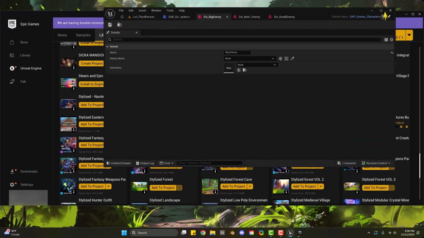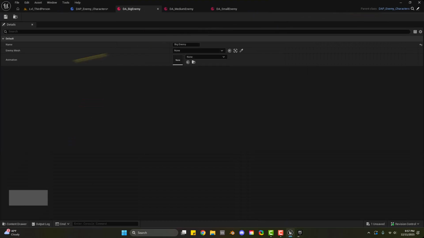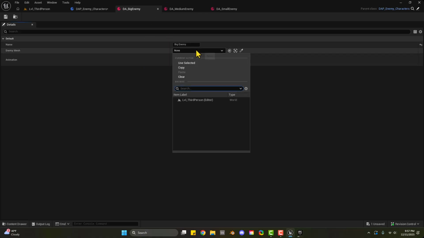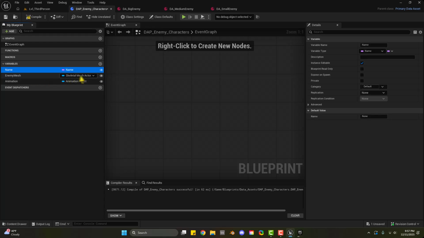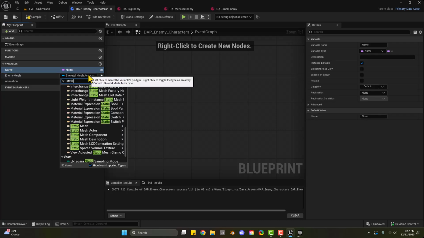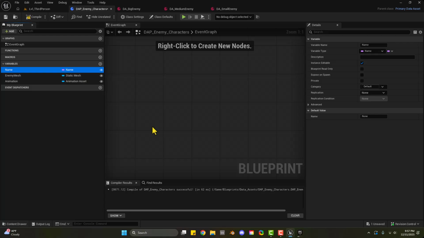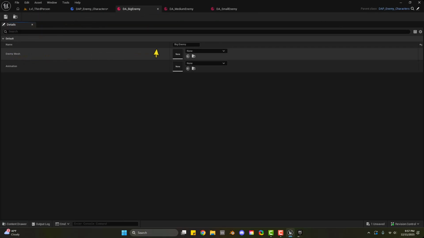Let's go back. So back to our data assets. So our enemy mesh. Okay, so instead of a skeletal mesh, because what I was planning on doing is importing actual characters, let's just update this now to a static mesh, which is more like objects. So let's go to static mesh, and this might be pretty cool to see that change. So hopefully all of these are now, yeah, now our enemy mesh.